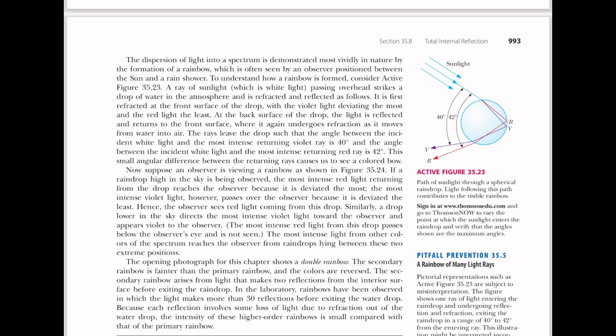The dispersion of light into a spectrum is demonstrated most vividly in nature by the formation of a rainbow. Let's go! We're finally talking about the rainbow, which is often seen by an observer positioned between the sun and a rain shower. To understand how a rainbow is formed, consider Active Figure 35.23, which we just read.